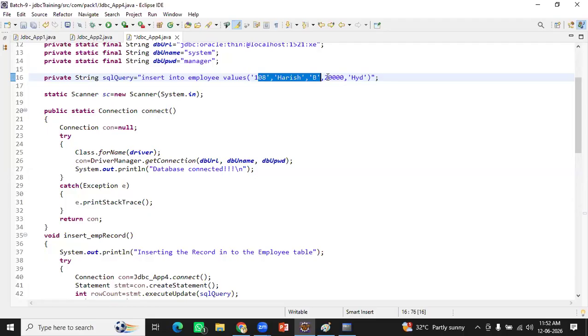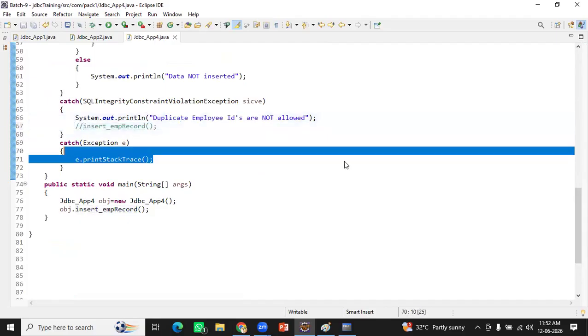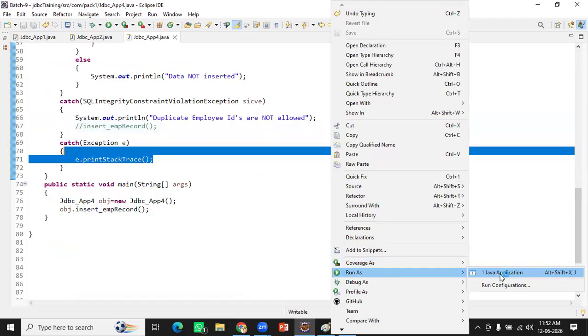Now, but before going to that, let me try to execute this once. Shall I? Let's see. I'm not calling this again. I'm just keeping this in comment. Okay. Duplicate employees are not allowed. Let's see what happens. Right click, run as Java application.